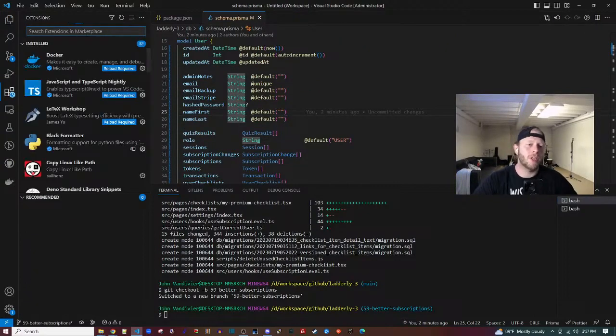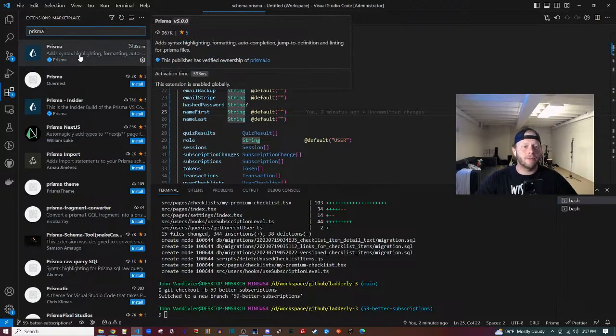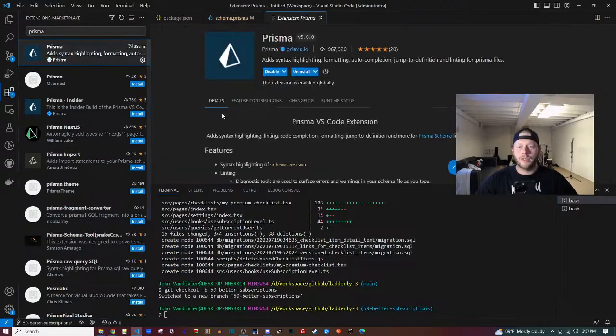So there is a Prisma extension right here. And you can see it adds syntax highlighting, linting, code completion, formatting, jump to definition. Basically, if you work with Prisma, you should definitely get this thing.